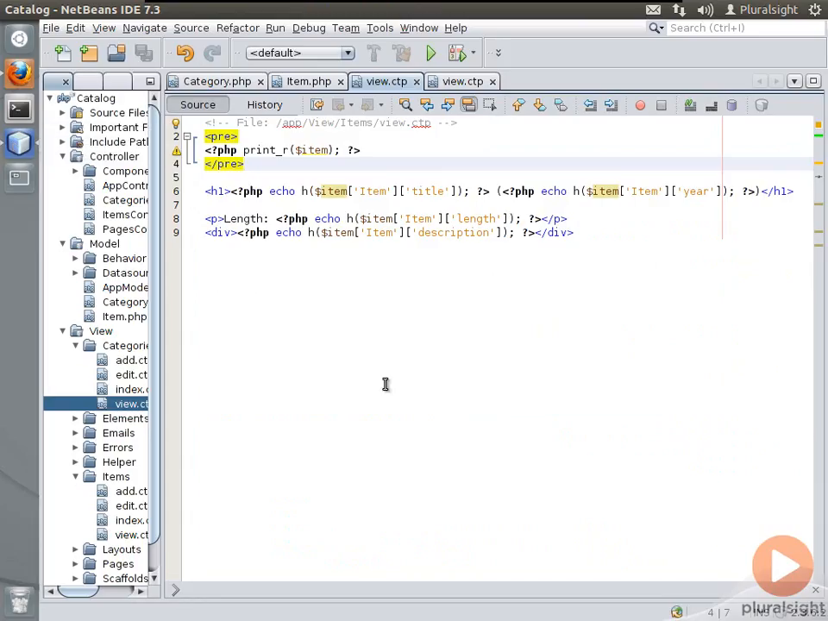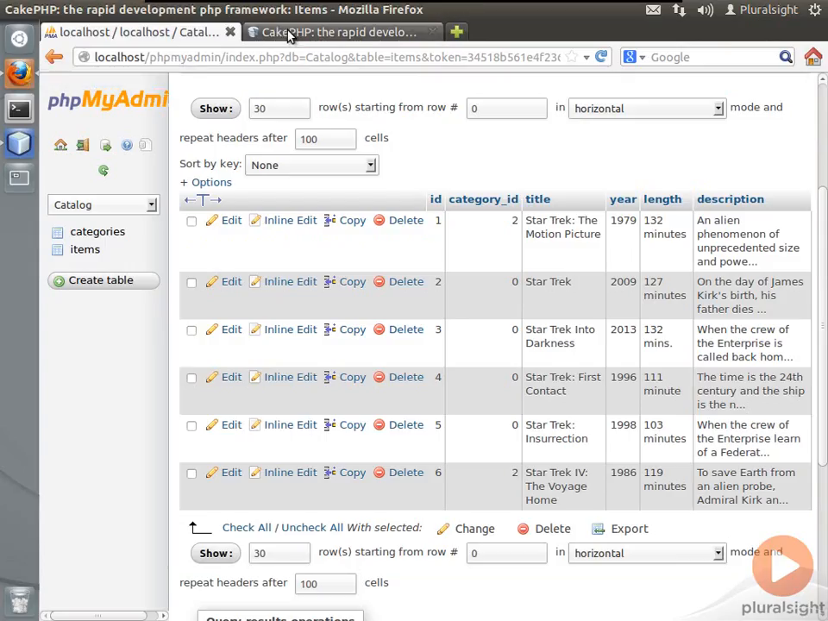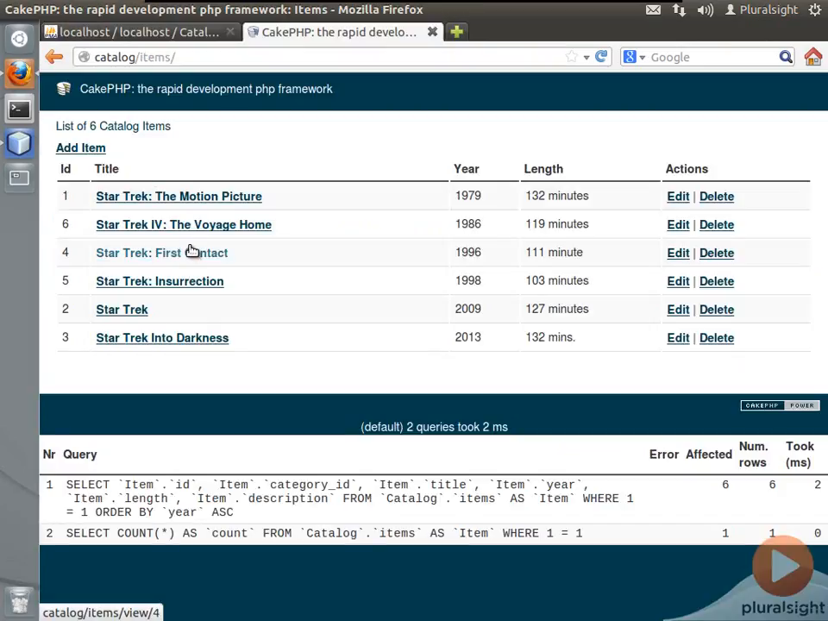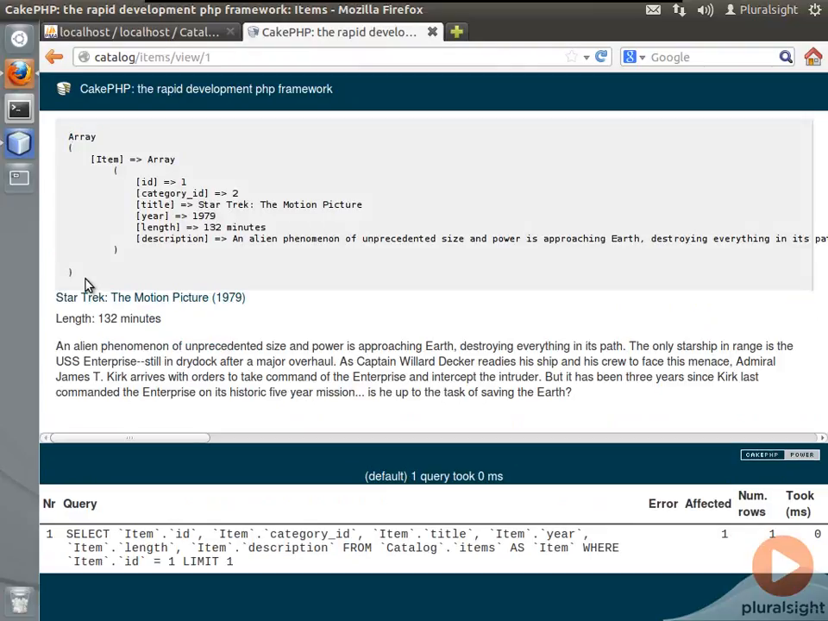I've already opened up my catalog project, and I have a file already open. This is the view template in the items folder. At the top, I'm printing out my item variable. This is the item variable that's being passed to the view, so let's go see what this looks like. Any of these titles have a link to my view, so I'll go ahead and click on the first one, and you'll see my variable being printed at the top.